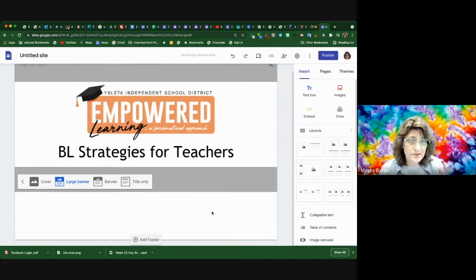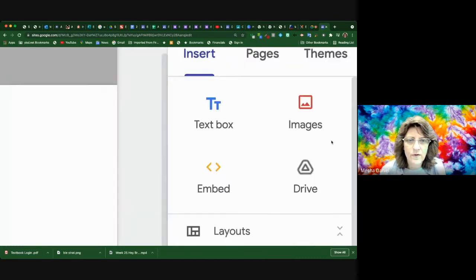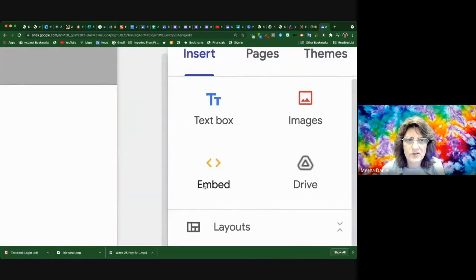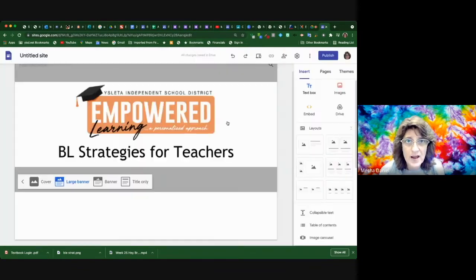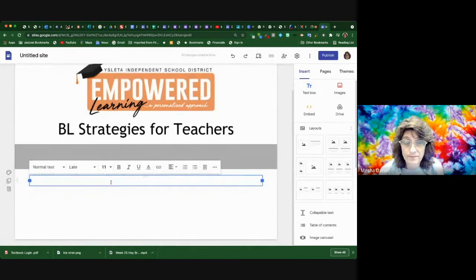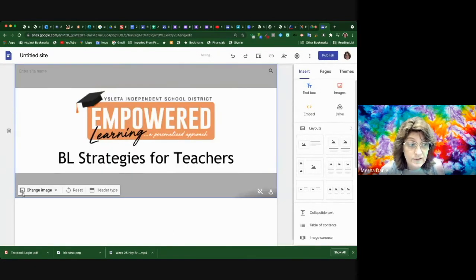There's 2 ways that I can put that text box into my site. First of all, I can click right over here on the right-hand side, and you're going to see that I have these options under Insert. Okay, I have that. So I can click here, and I get a text box. All right, I'm going to go ahead and just delete that.